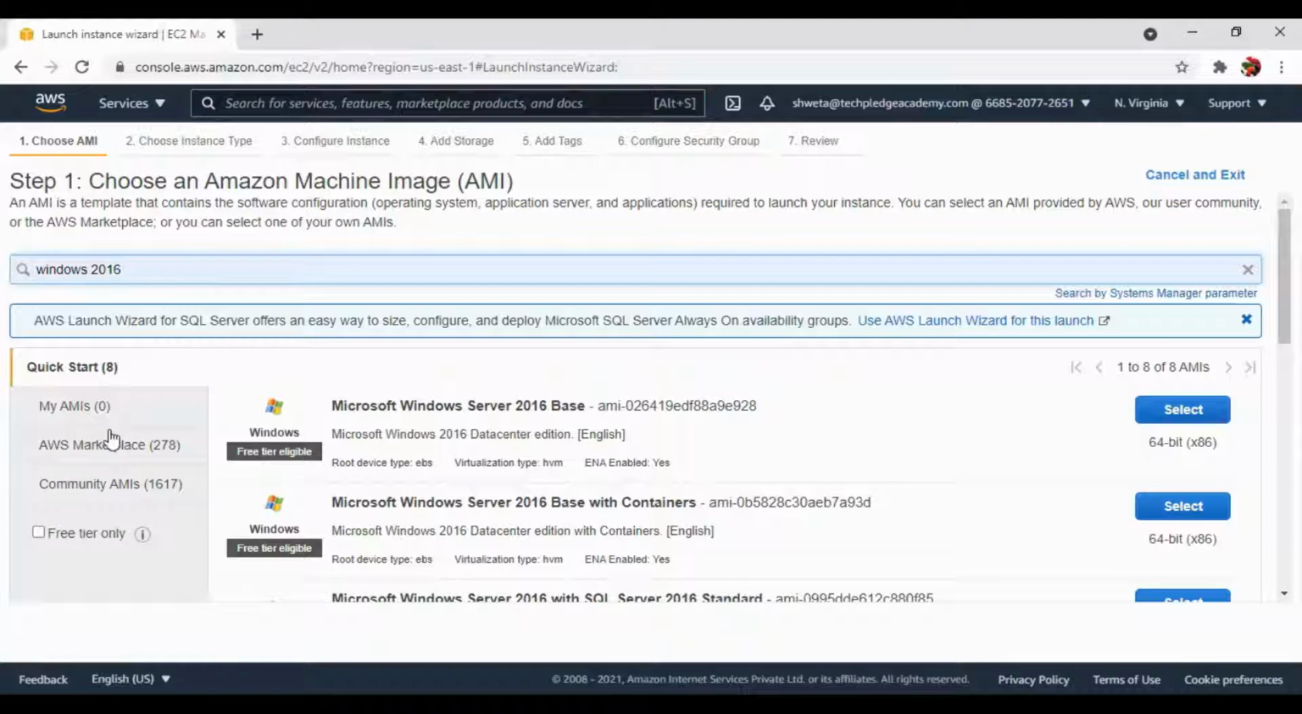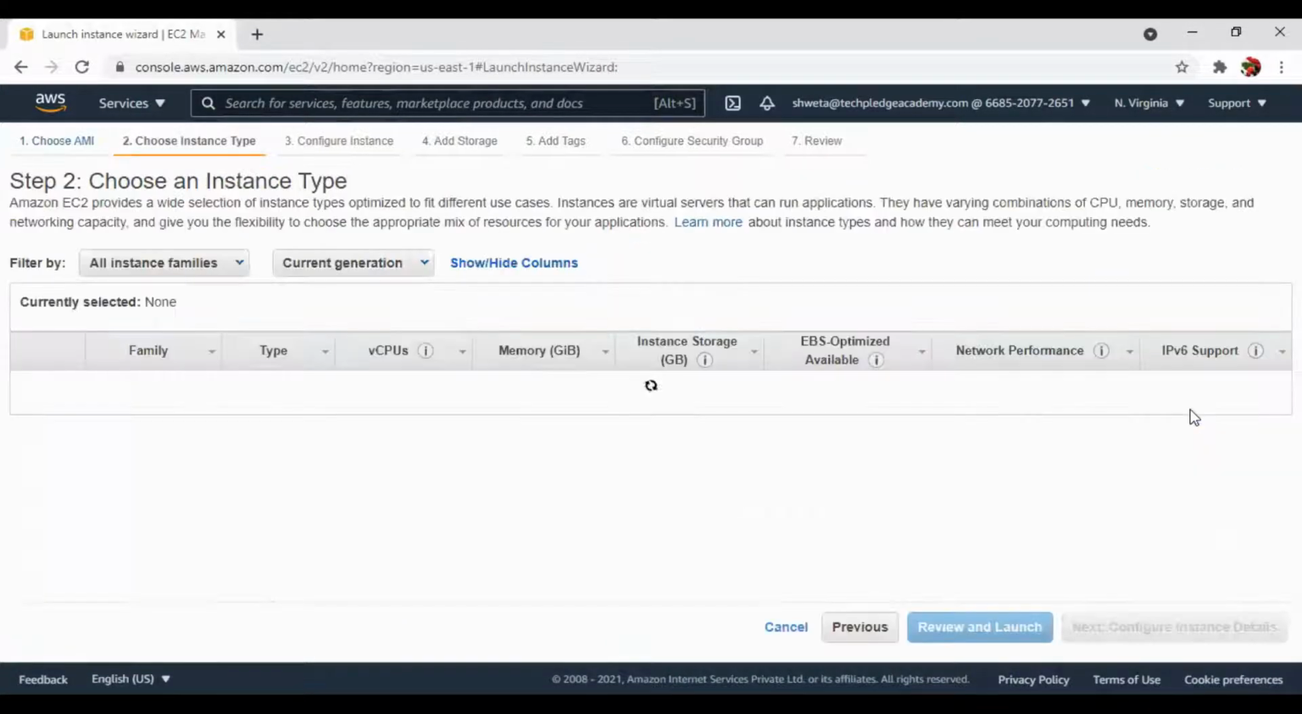And on the left hand side, as I said, in AWS we can have images, like an image that I have created, which will be under My AMIs. It can be a partner image, the Community AMIs, or the AWS Marketplace, where you can get images. So this is how AMI works, and this is how we are going to select the AMI. Selecting this, the next step is Choose Instance Type.